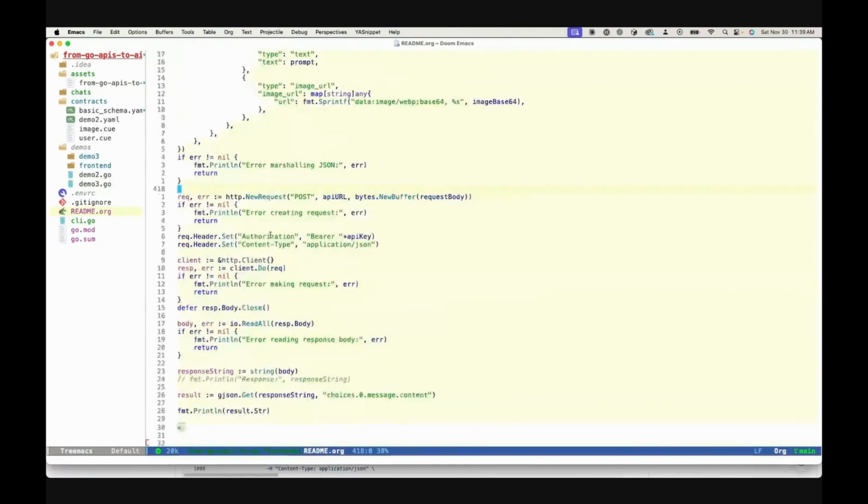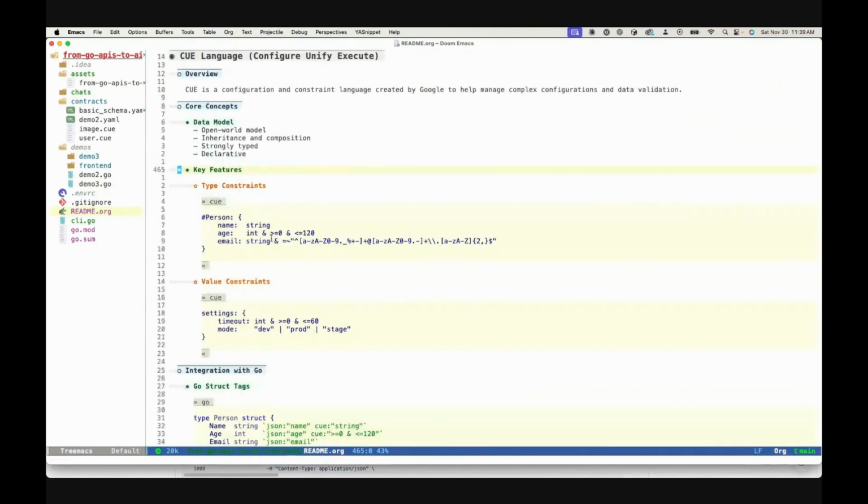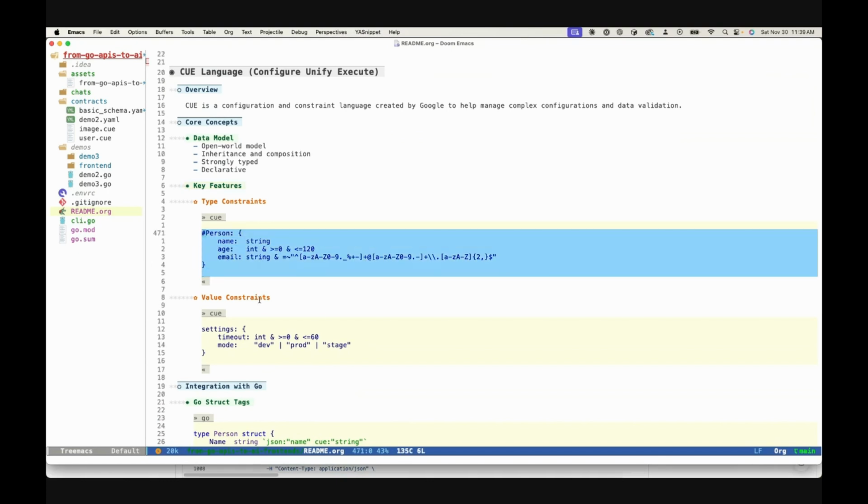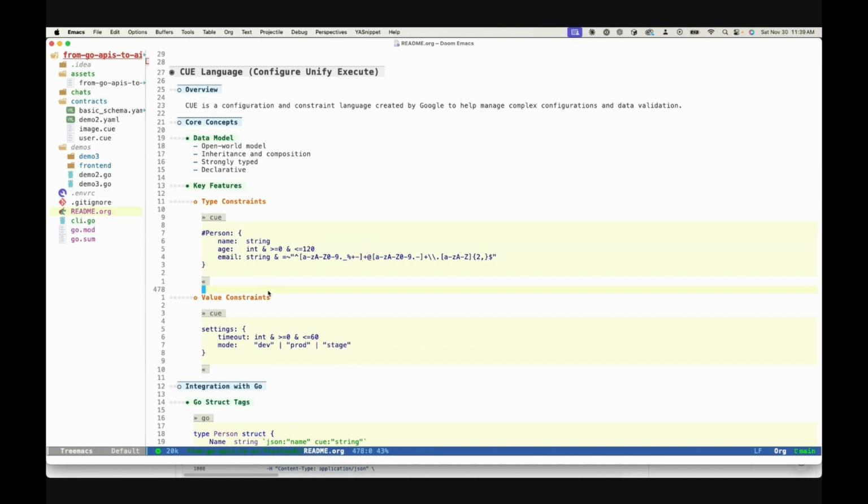Okay, so moving on. Let's take a look at Q. This is what the syntax looks like, or part of the syntax. Who can tell me what this is by just looking at it? A person object with attributes like name, age, email, and then after that you have the data types. And I think after the data type you have constraints, like what the style of the email should be. So maybe I'm guessing here.